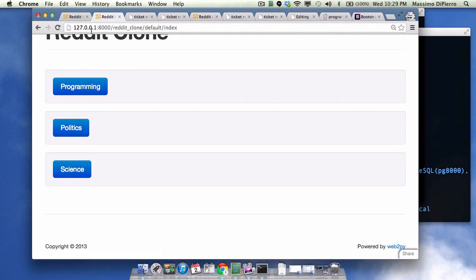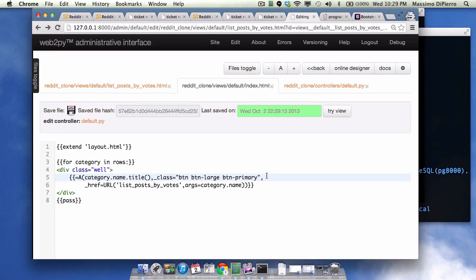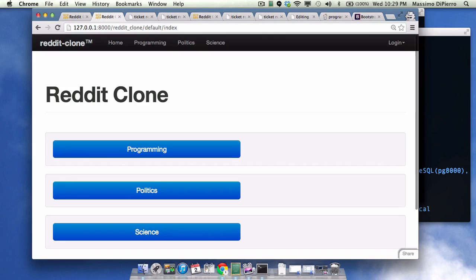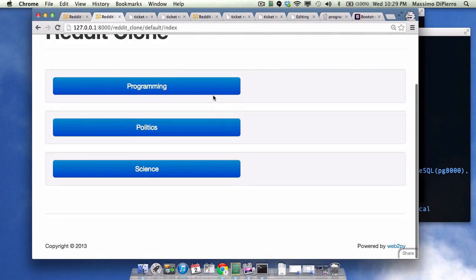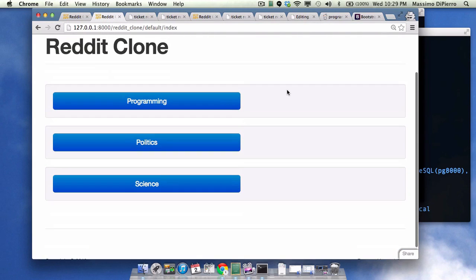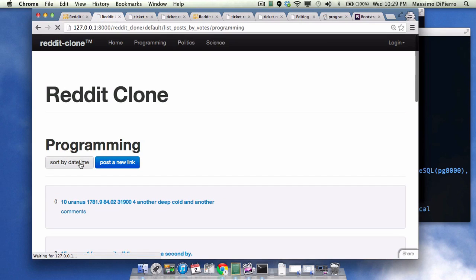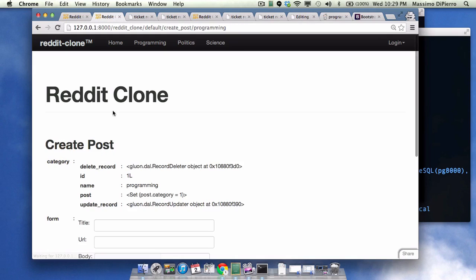Okay, so now we have these categories, and these buttons, well, I kind of don't like the fact that they have different widths, so we can fix that too, probably, by using style, and we can have a width, which is, well, let's make it 50% of the outer container. Yeah, I don't know, kind of looks better to me. I know it's a matter of preference, really. So if I click programming, come here, sort by date, post new link.